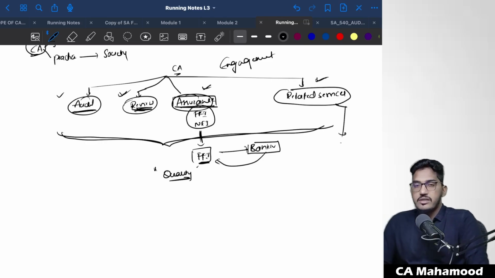None other than ICAI. So ICAI came forward and said, don't worry, we will give you guidance on how you can maintain quality and how you can control the audit in the professional work you are doing. Don't worry about it. We will come forward and give you the guidance.